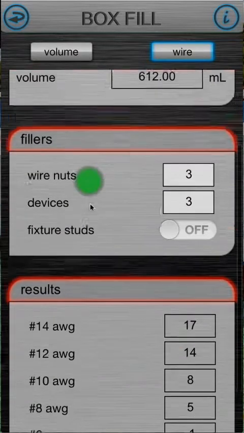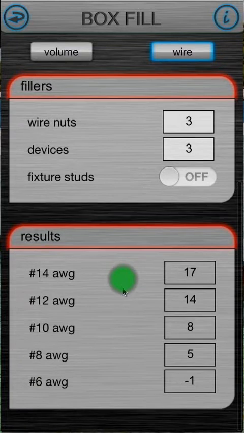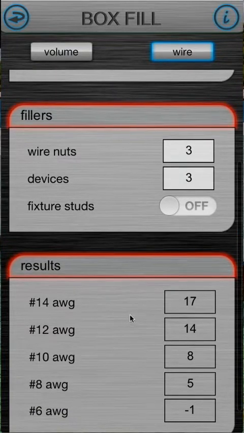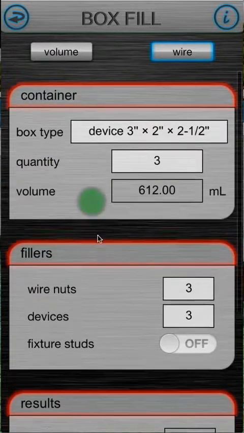In our 3-gang box with 3 devices in it, we can put 17 14s, 14 number 12s, 8 number 10s, 5 number 8s, and -1 number 6. So obviously, do not put a number 6 in. These results are directly from the codebook tables.